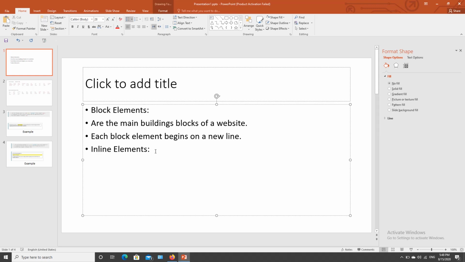Inline elements are coded within a block element and do not begin on a new line.